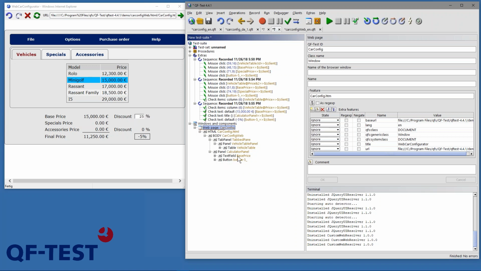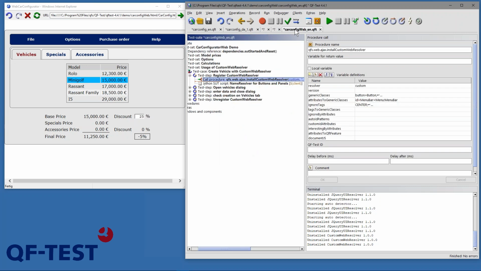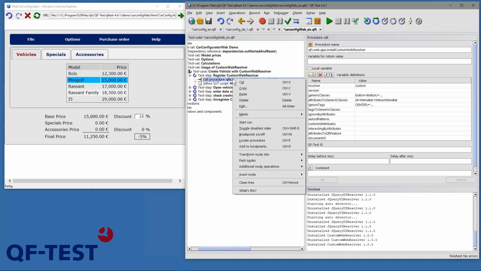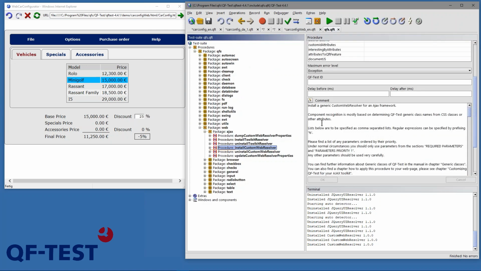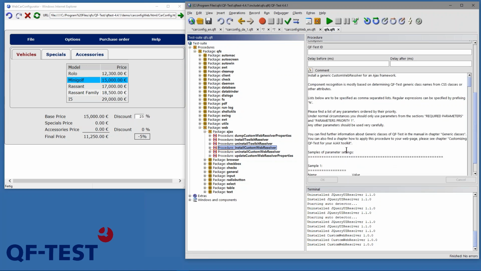And now I want to show you how to find help on this and on these resolvers as well. Now, one source of information is the procedure itself. So you can say locate procedure, that's in the standard library of QFTest. And there in the comment of that procedure, you have a lot of information on how to use the procedure.